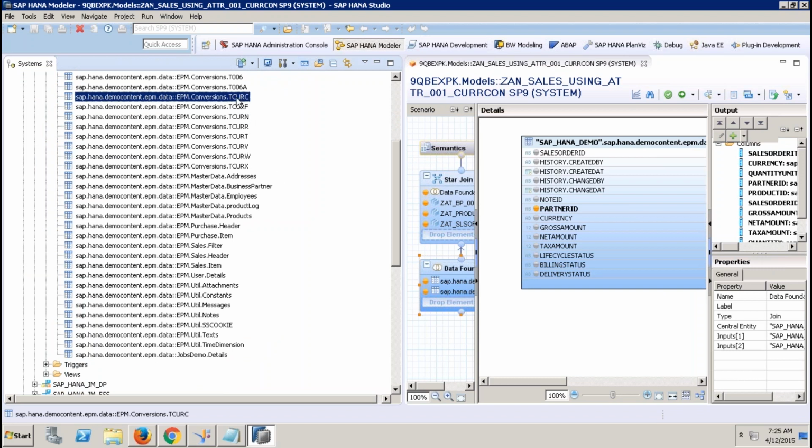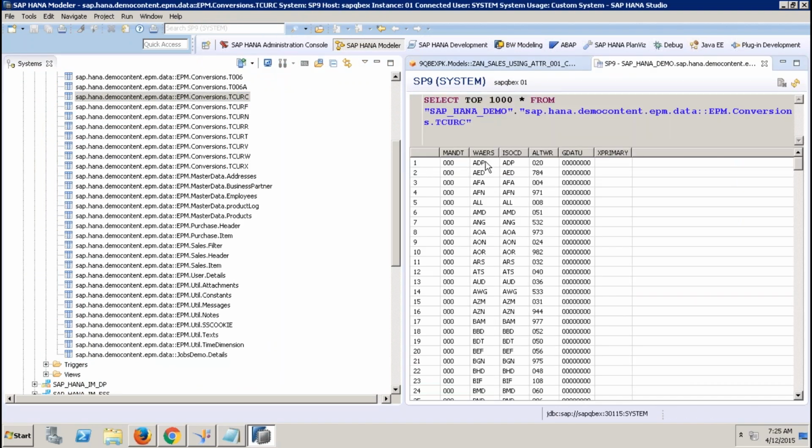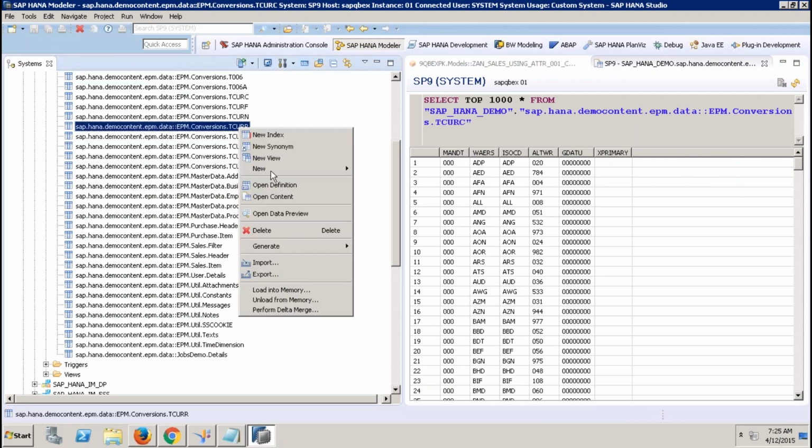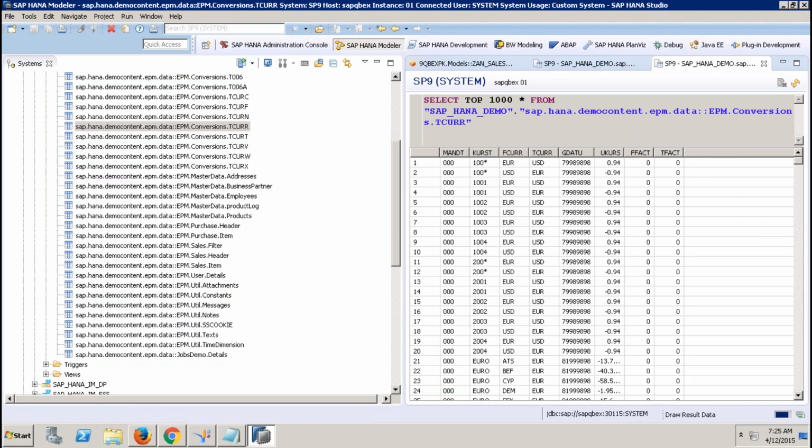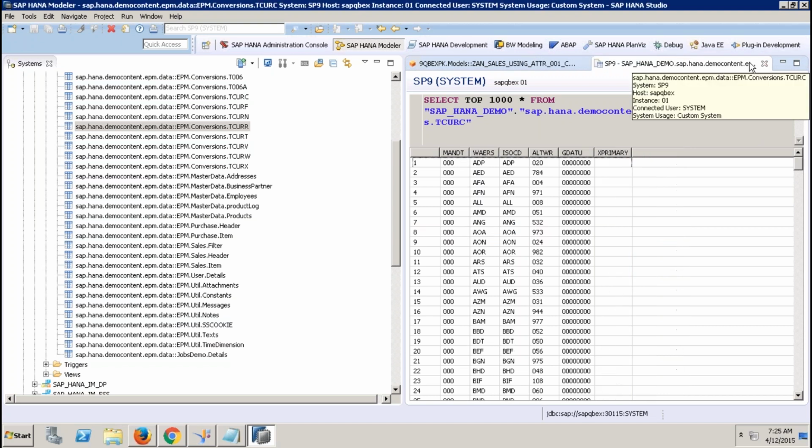If I see this TCURC, it will give me a list of currency codes, all the currency codes. If I go to the TCURR table, that gives me conversion rates. I see different types of conversion rates from USD. I'm interested in this one, 1003 historical rate, USD to euro, so the value 0.94 is the conversion rate. You'll have factors, decimals, lots. All these tables are relevant to your currency conversions.